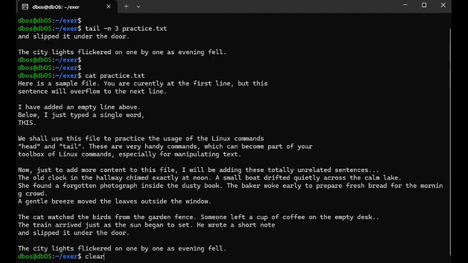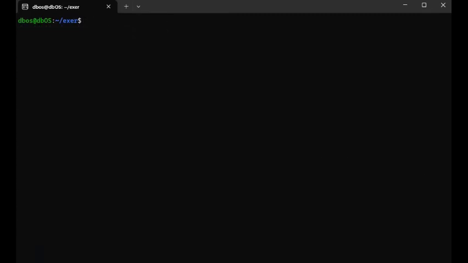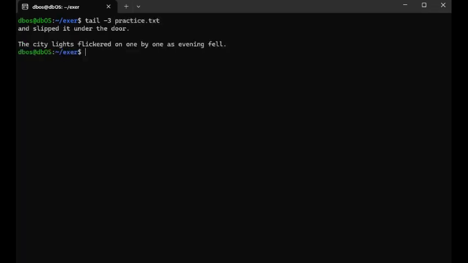But there's a but here. This is the basic way, so you know how to use the tail command properly, but there's a shorter way to do this. You don't have to mention the n. I can go straight to hyphen 3, and then practice. It does the same thing without specifying the hyphen n.